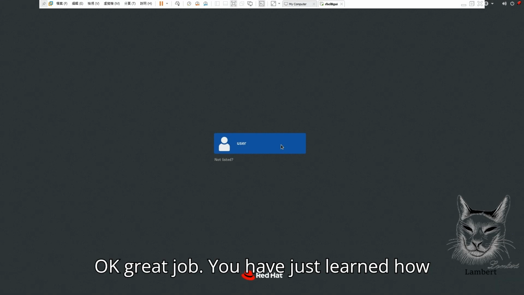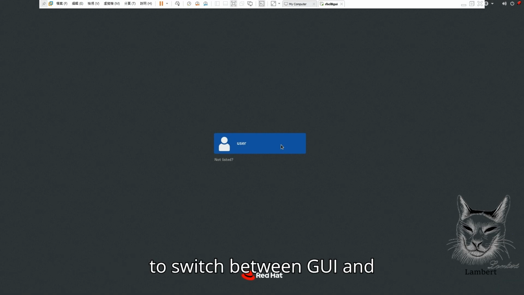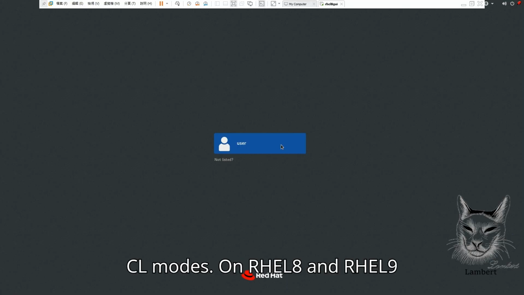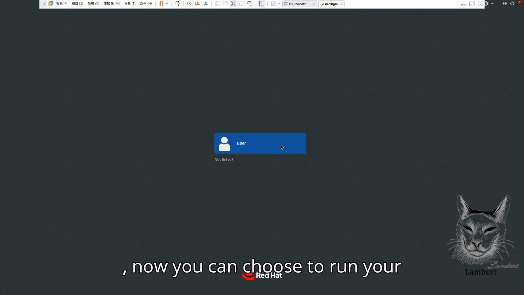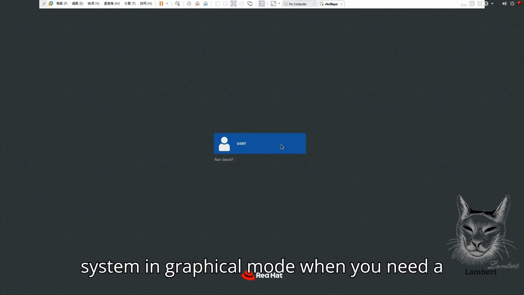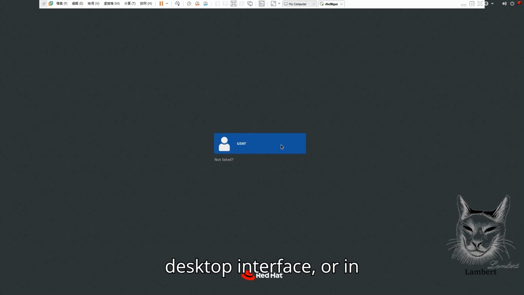Great job! You have just learned how to switch between GUI and CLI modes on RHEL8 and RHEL9. Now you can choose to run the system in graphical mode when you need a desktop interface, or in text mode to optimize performance on servers.